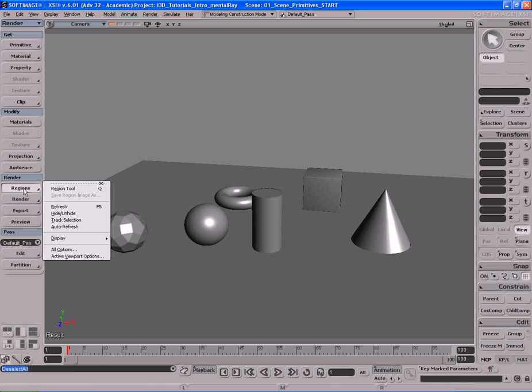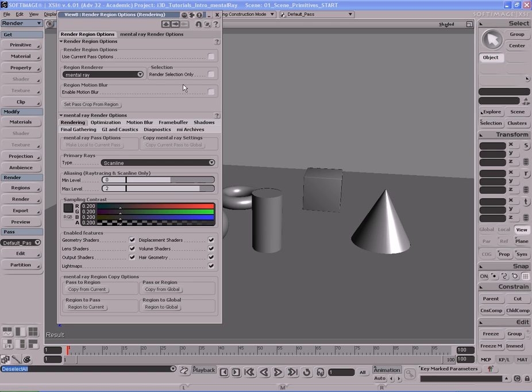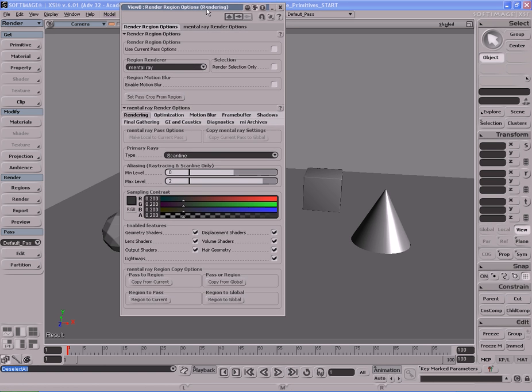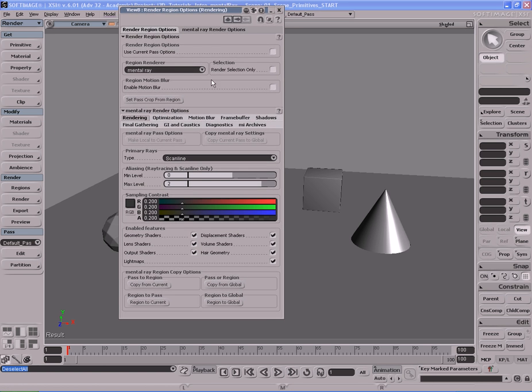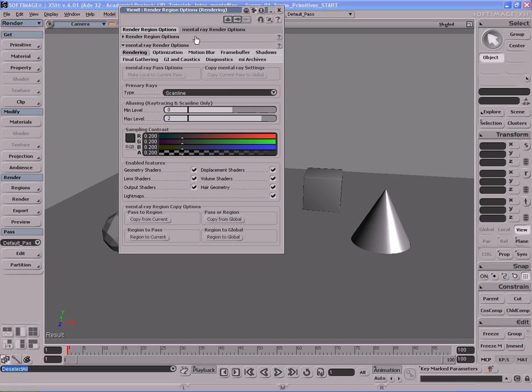Let's go over here to regions, and we're just going to access these options from here. And we'll just go to active viewport options. What we'll get is this PPG window that pops up, and we have two different subsets of options like we talked about before. We have the render region options, which I'm going to collapse to get out of the way. I don't want to talk about those right now. And then we have the mentalRay render options, which are all these options down here.